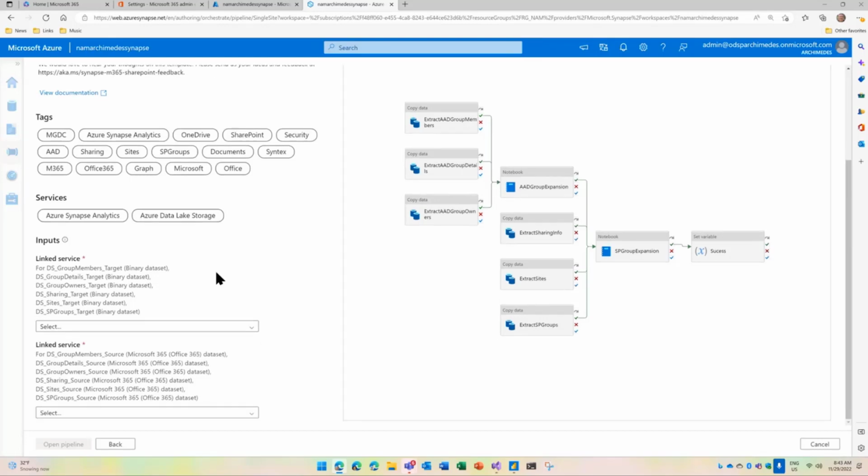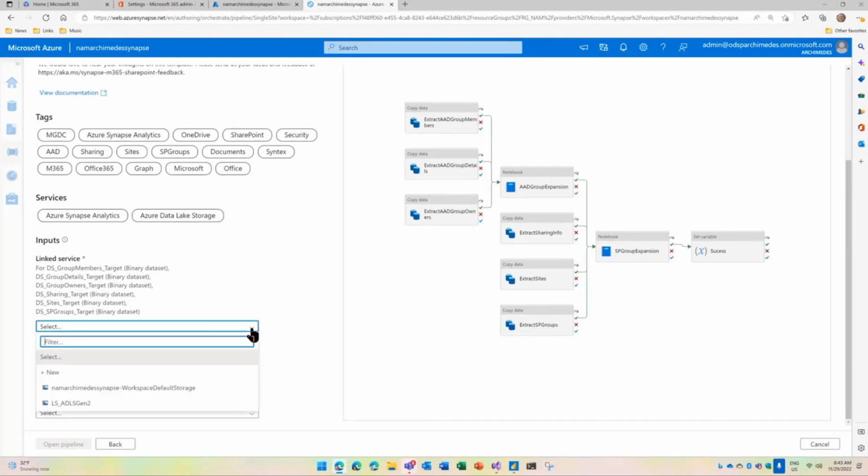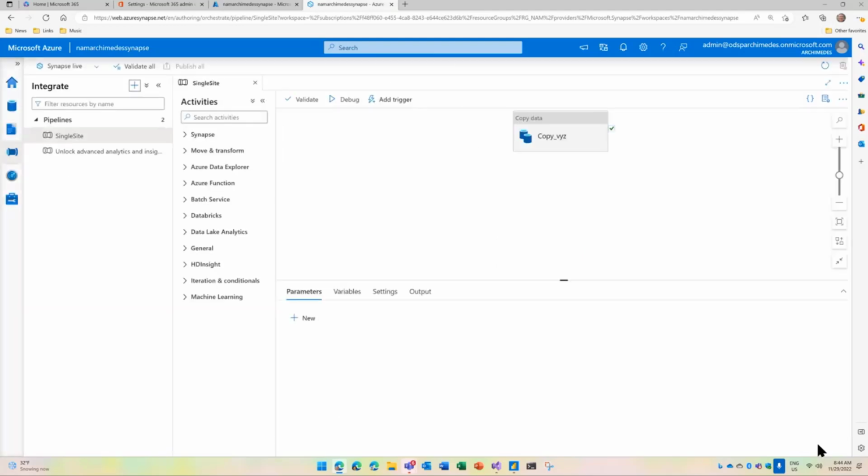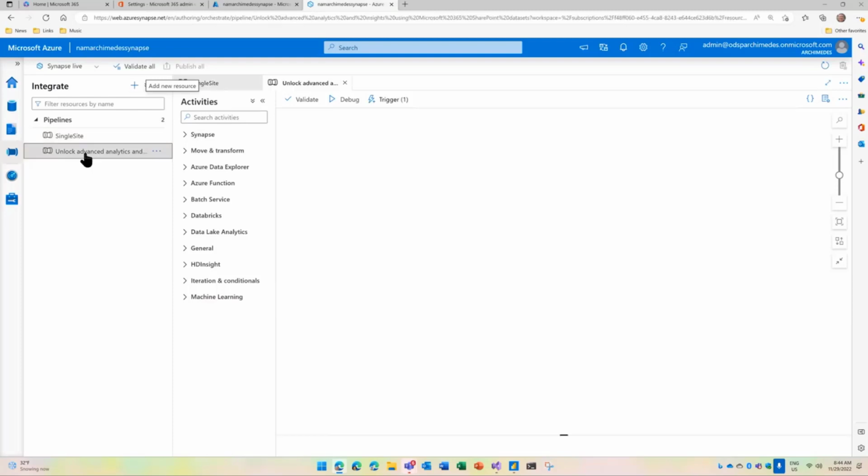And in order to bring this over to your workspace, all you have to do is select the inputs where you're going to link the service to your storage and to your Office configuration. So let's go ahead. Instead of doing this now, I have one that I already used.